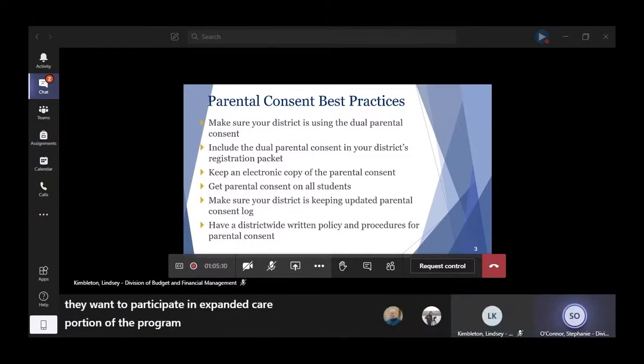We are working on getting the new parental consent uploaded into Infinite Campus. We will let everyone know as soon as it is available. Since everyone is learning together, we feel that including the dual parental consent in annual registration packets will be the easiest way for a district to obtain it for all students.